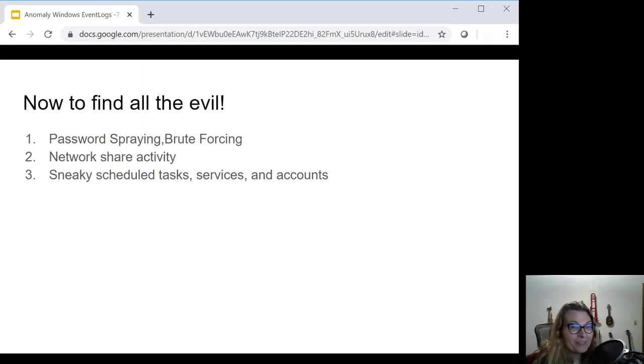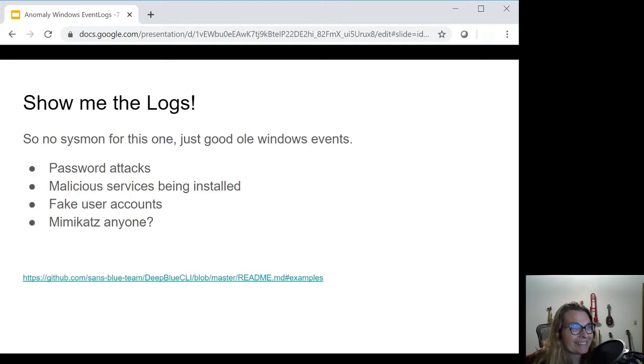Now, let's take a look at some nastiness, because that's just super fun. We're going to take a look at password spraying. And oh gosh, we'll look at some scheduled tasks, maybe some services, some accounts. The more bad things we look at, the more you're going to know what bad things look like. And then when you take that information with your environment, it's kind of cool, right? So let's get to the good stuff. Let's get to the logs.